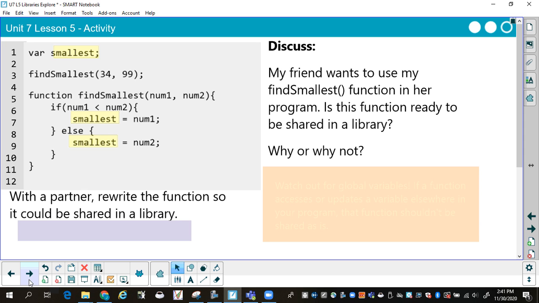Now, take a look at this and discuss it with somebody if we're in class, or if you've got a friend that you can discuss it with, before looking at the answers. My friend wants to use my find smallest function in her program. Is this function ready to be shared in a library, and why or why not? So pause for a moment and take a look. What do you think?